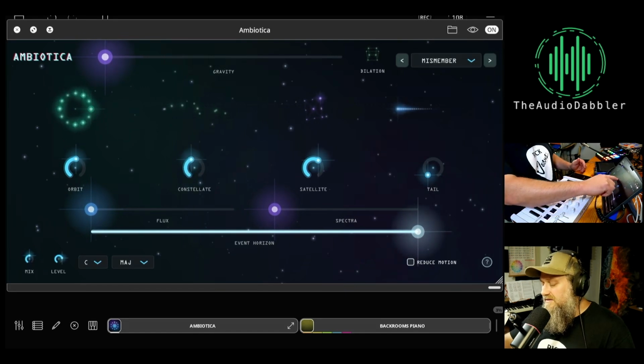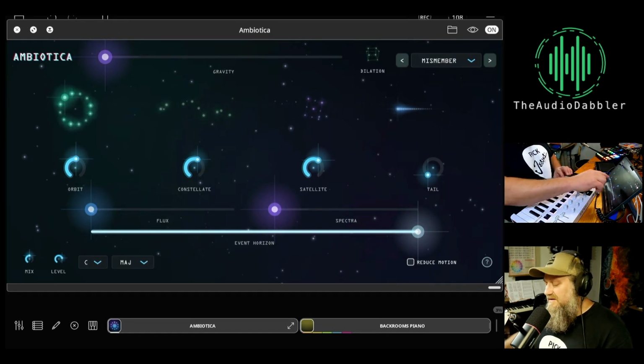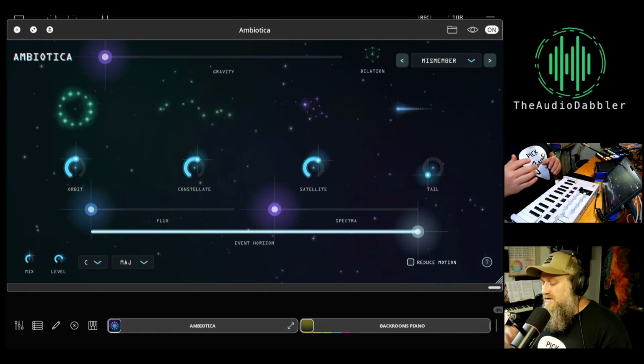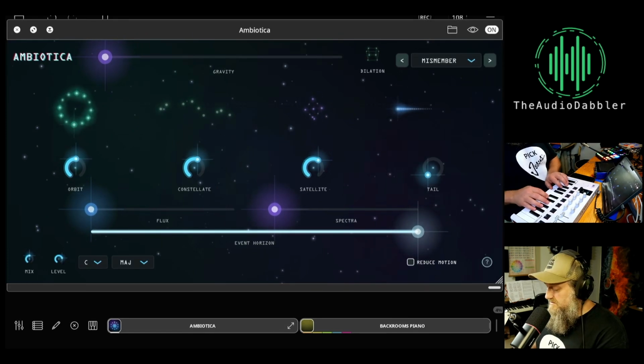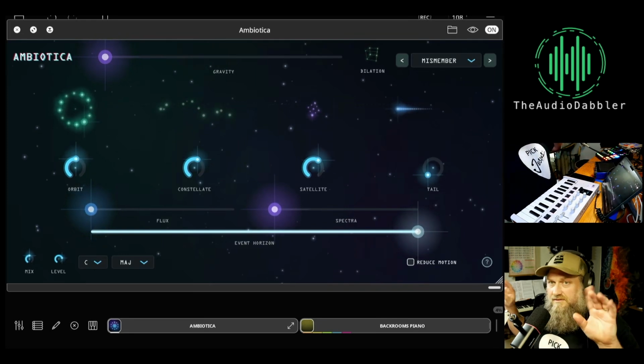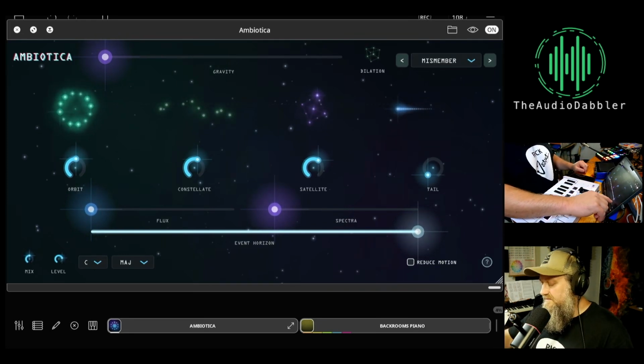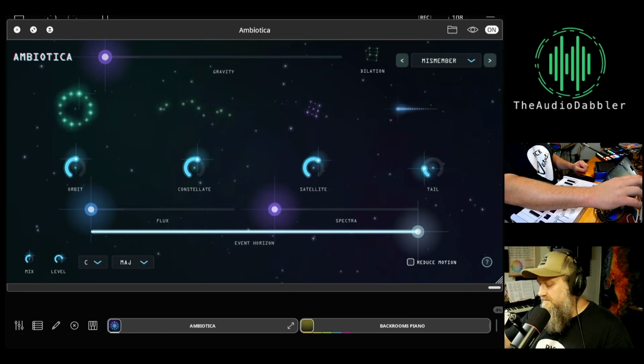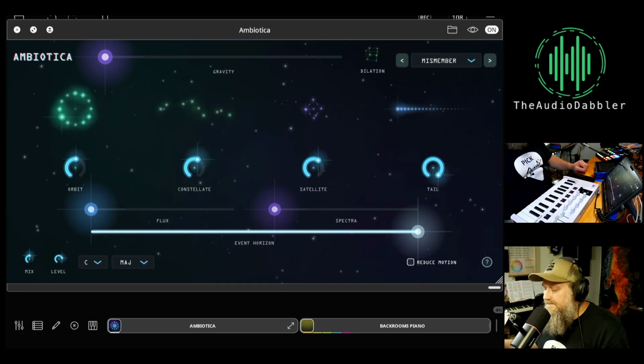So then you bring in this Constellate. This is the granular. And so this is going to put the grains in there. And then it's also going to do some pitch as well. So you can start hearing the little bits out and about. And then if I turn the tail up, that's going to be the reverb.